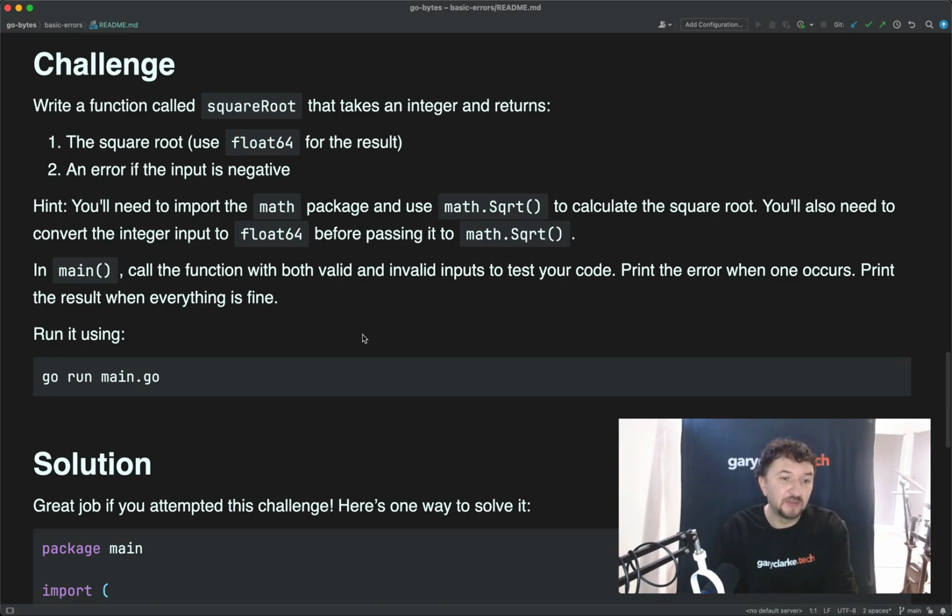So, challenge. Write a function called squareRoot that takes an integer and returns the square root, and use float64 for the result, and then an error if the input is negative. So we're returning two values. One is a float64, one is an error.